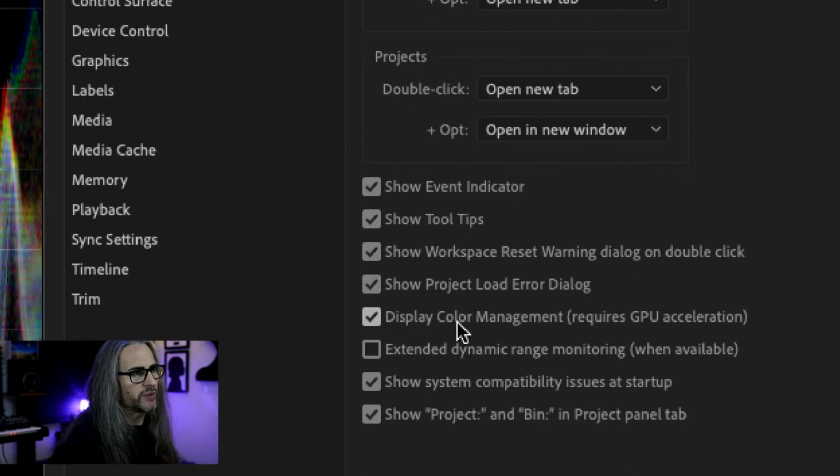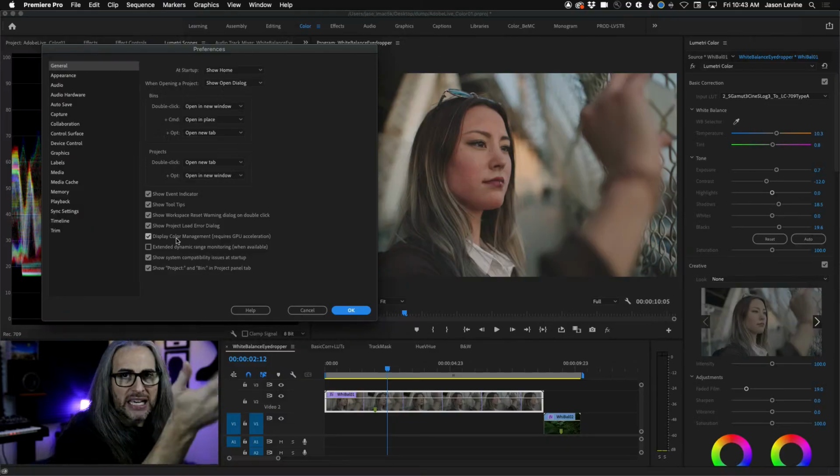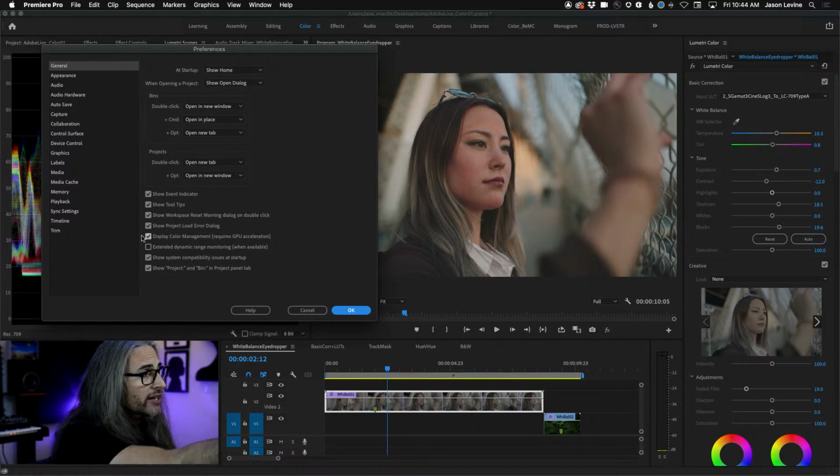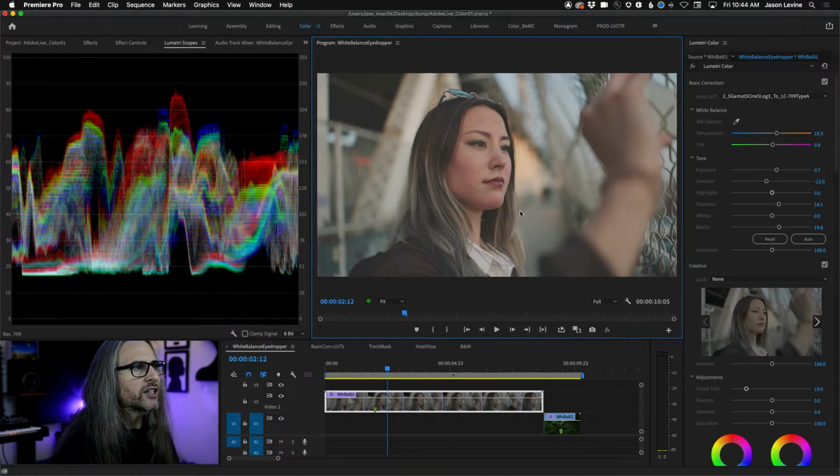Display Color Management. So in this case, if you've got a P3 display or something like that, it's going to apply the correct color management to your display so that what you're seeing in the Lumetri scopes and what you're actually getting are the same. If I turn this off, I'm just going to show you the difference, all right? So if I weren't using color management and click OK, take a look at that image right now.